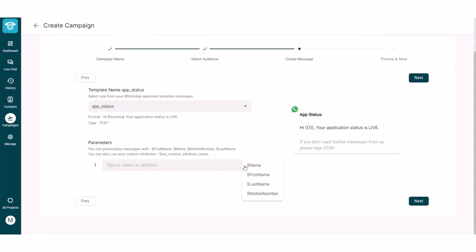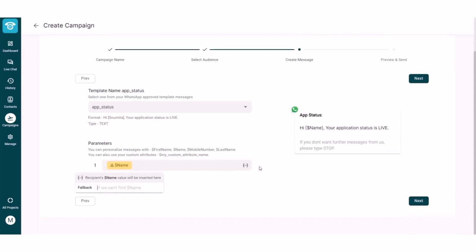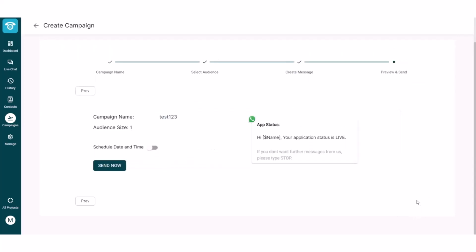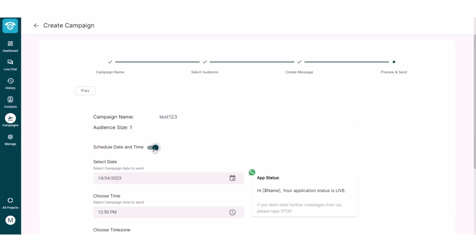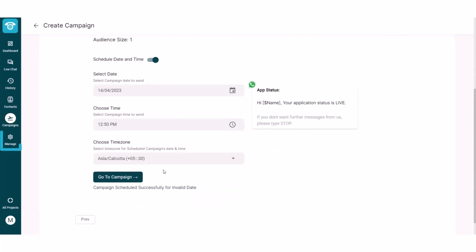Click here to add the parameter. Let's select Name. If the name is not defined, you need to call the person Dear. So, you need to type Dear in the fallback. Click Next to continue. Click on Send Now to send the message. To schedule the messages, you can toggle on the button. Click on Manage to access the Manage section.